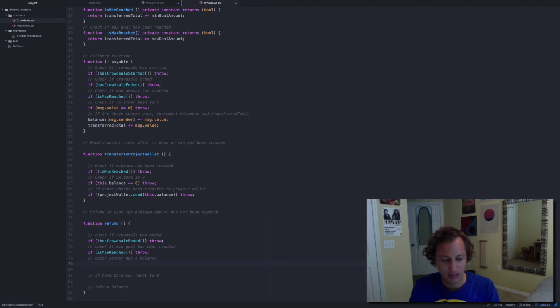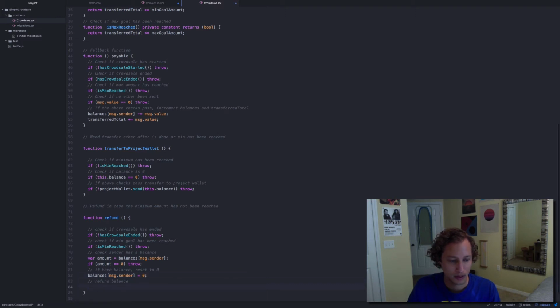And we also want to check if the person calling has a balance. So we're going to set a variable here. We're going to call it amount, and we're going to take the balance of the message.sender, which is the person calling the refund at that moment. And with the amount, if the amount is 0, just in case, we're also going to error out, because that way you can't do anything with 0. And if they do have a balance, we're going to reset the balance, balances of the message.sender, and we're going to set that to 0. Just like that.